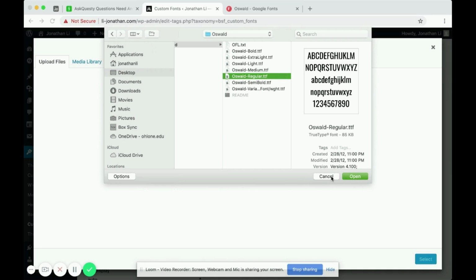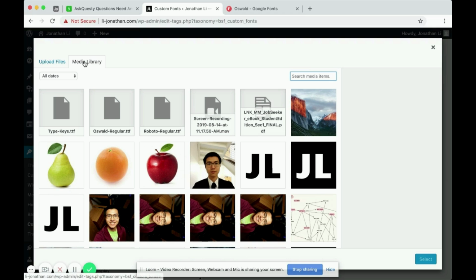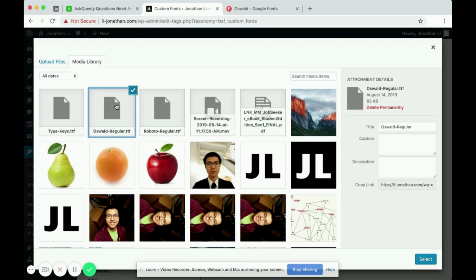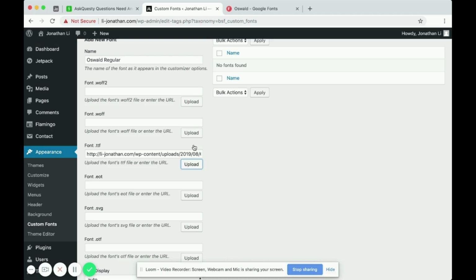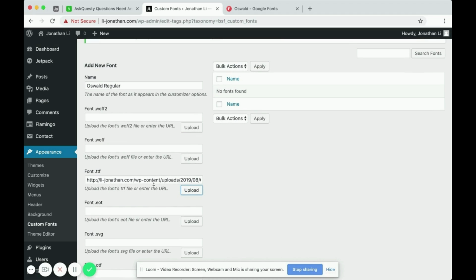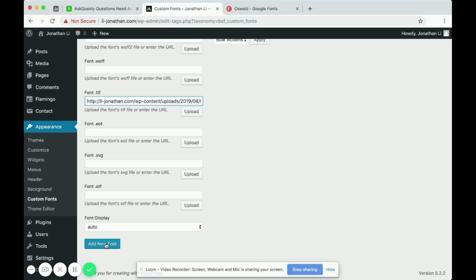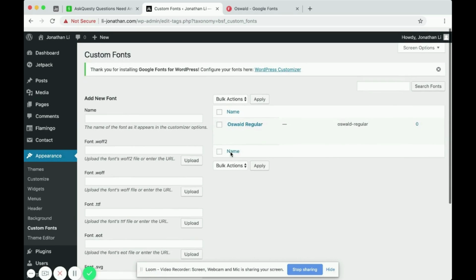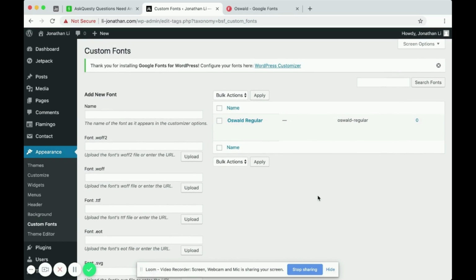But in my case, I already installed it, so I can just go to Media Library and select the Oswald regular.ttf. Select. So after uploading, you should fill out the name and have the TTF filled out. After that, click Add New Font. So the Oswald regular font has now been added. So that means your website can now use the Oswald regular font.